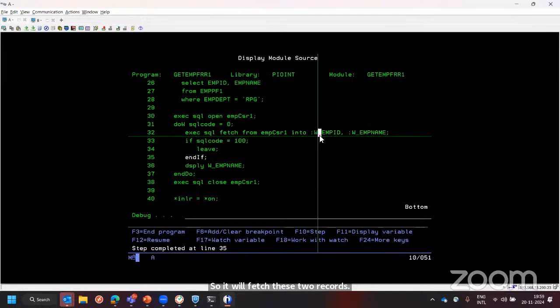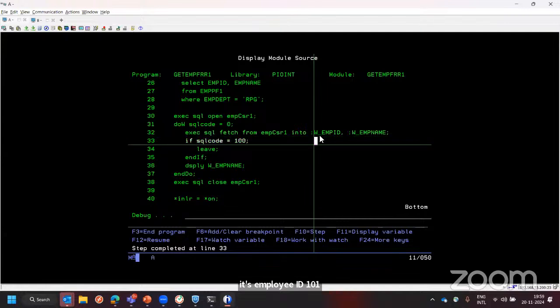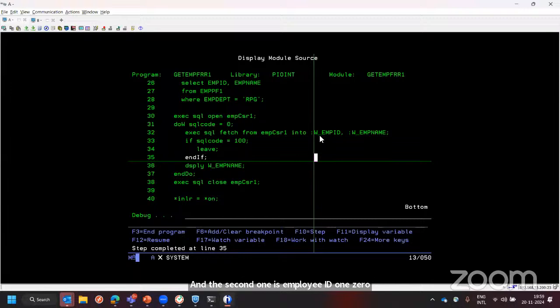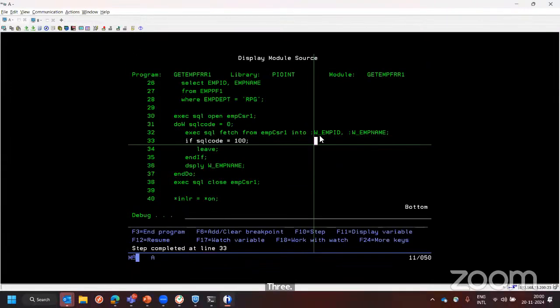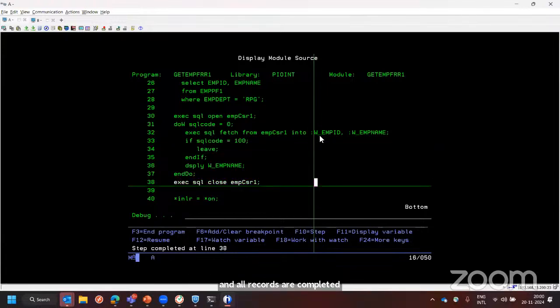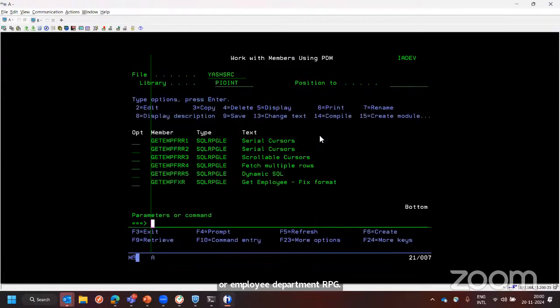So the first one I can show you is employee ID 101. And the second one is employee ID 103. After this, it will come out from the loop as all records are completed for employee department RPG. And you can close the cursor. This is how we can use serial cursors in an SQLRPGLE program.